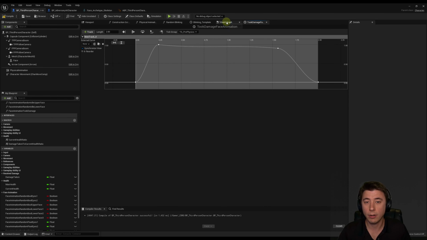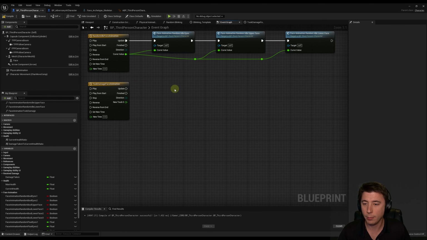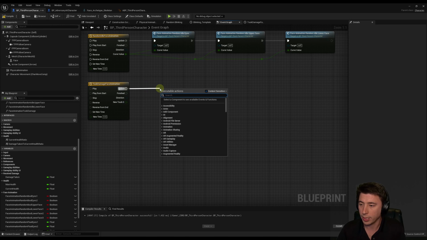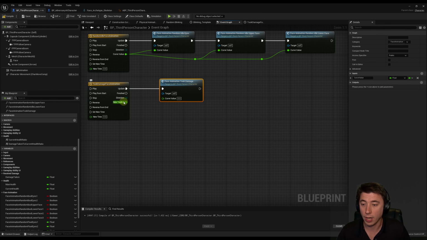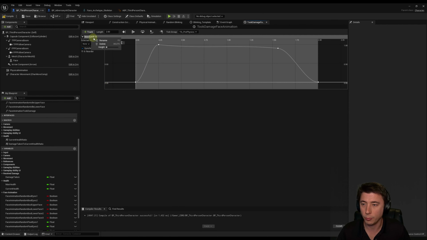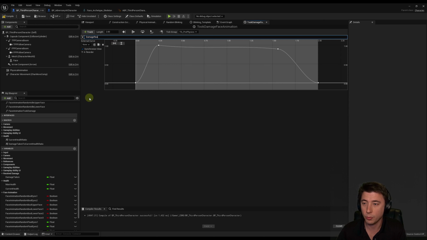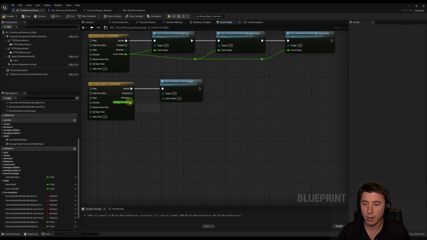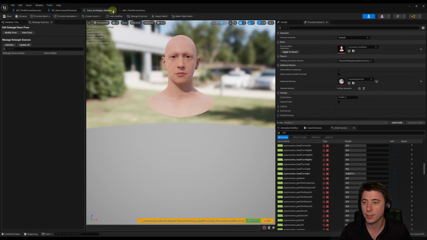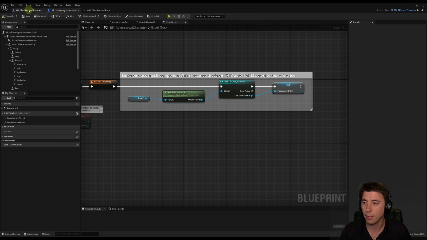So now back in our event graph, now that we've got our timeline, we can call our function. So we can look at face animation took damage. Oh, I forgot to name my track, so we'll go back into that. We'll rename the track. We'll call it damage reaction. Back in our event graph, then we can connect this up and compile and save. I'm noticing that having the face archetype skeleton is slowing down my system, so if that's happening to you, just exit out of this. And we can also exit out of our adversary AI character.